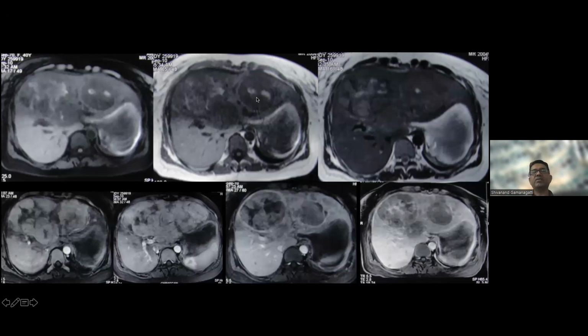There is a presence of fat because there is a signal drop. If you compare these images, this is in phase and this is out of phase. And there are hyperintense areas in the T1 weighted image. So this lesion has got bleed as well as fat and is showing enhancement, although there is a washout.